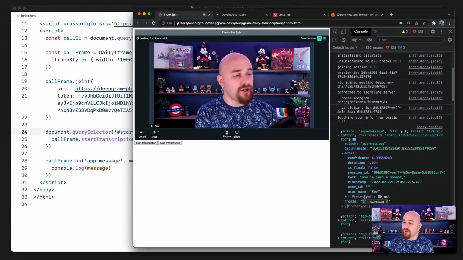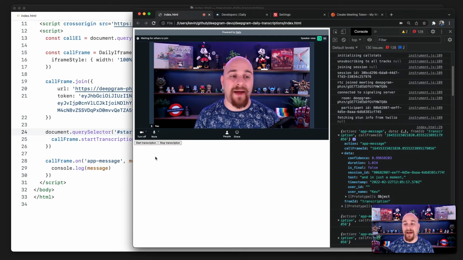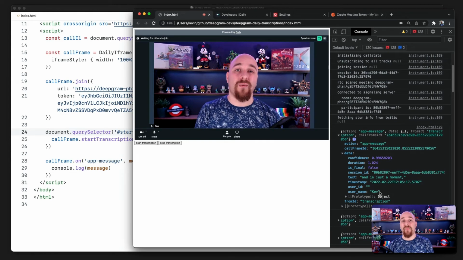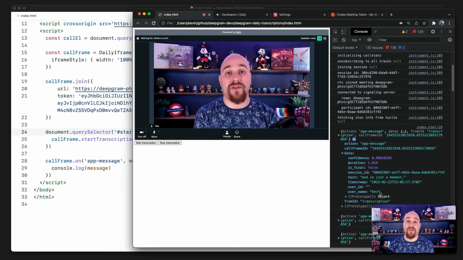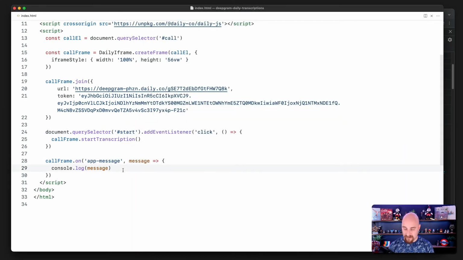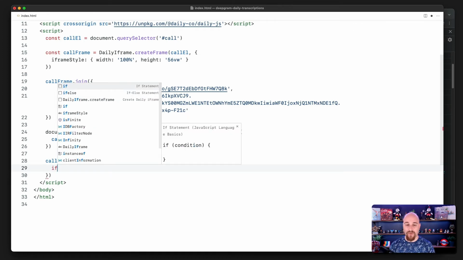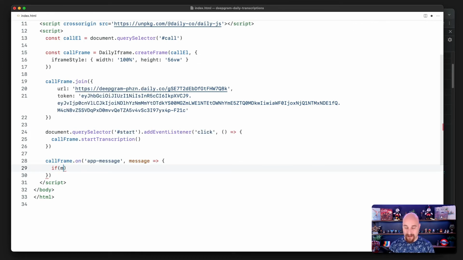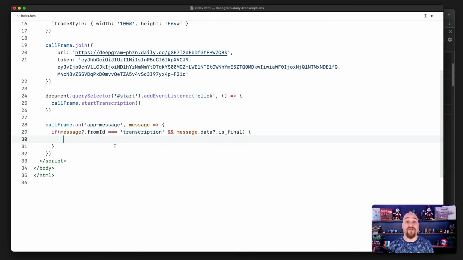And that's because app-message as an event can be triggered in a number of ways, and transcription is just one of those. So we're going to want to make sure that we're only going to display transcripts on the web page when the fromId is transcription, and also only when the version of the transcript that is returned from Deepgram is the final version. So what we'll do inside of here, instead of just console logging message, we're going to write an if statement, and we're going to say if fromId is transcription and if is_final is set to true. That's a Deepgram property.